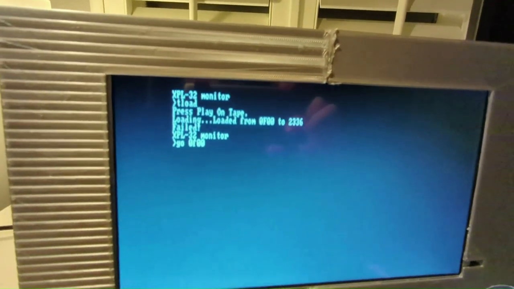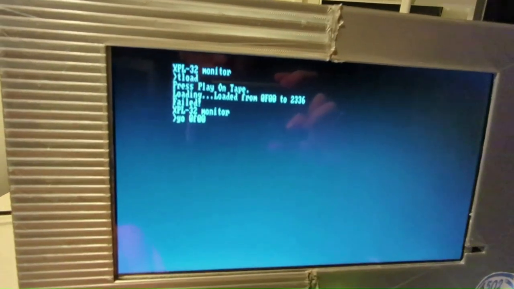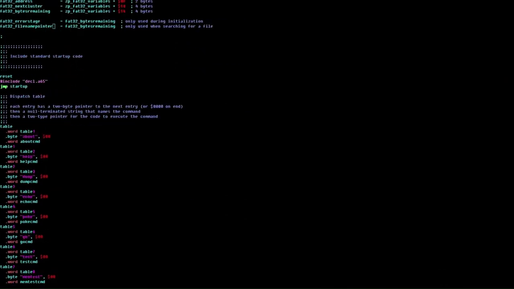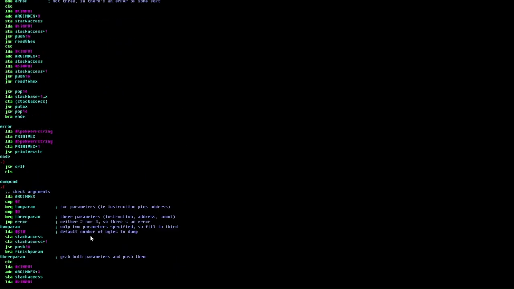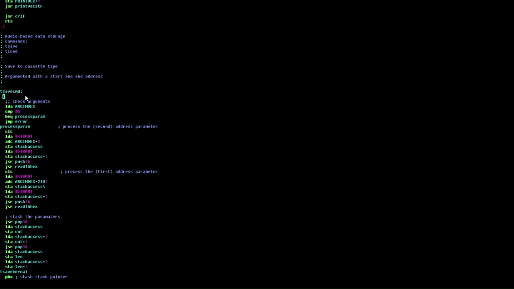So, now, on to the explanation. The first step to making a new command in the monitor is adding it to the command list. This stores commands' names and a pointer to where the code is. Now we can start writing code here. But first I'll explain how the data is saved.